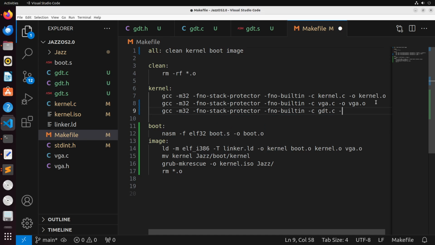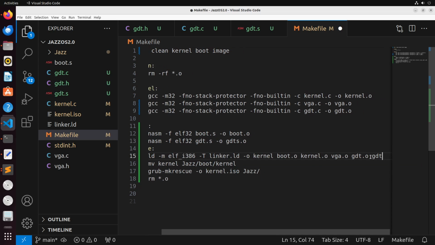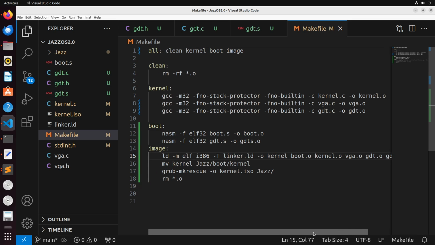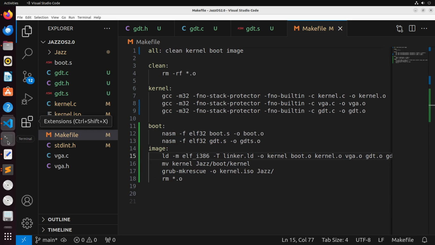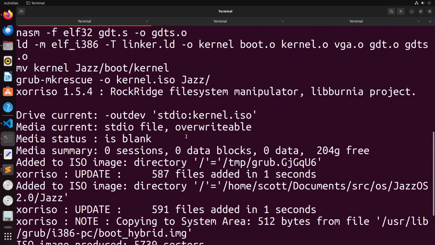So we'll do gdt.c into gdt.o. And then I'm going to use NASM to set up gdt.s. I call this file gdts.o just to distinguish it from this gdt.o. We'll link those together, gdts.o, and that's all we really need. Okay, that gives us everything. So let's go ahead and try to make this and see if we have any errors, which we might have, right?